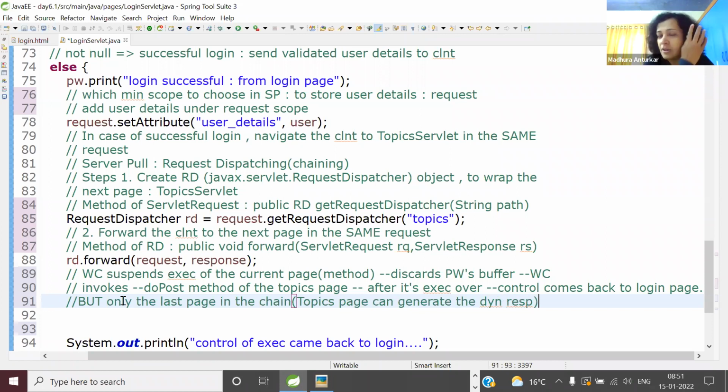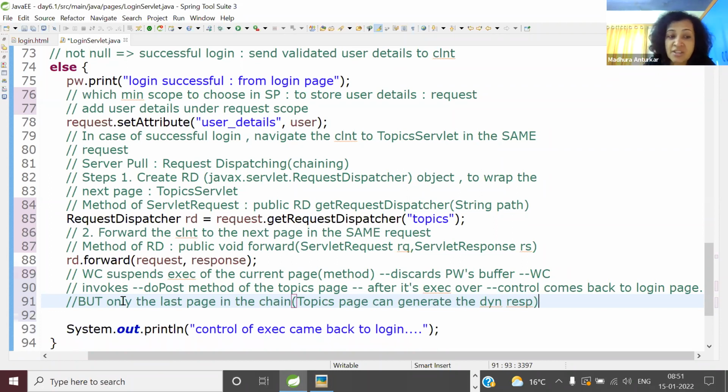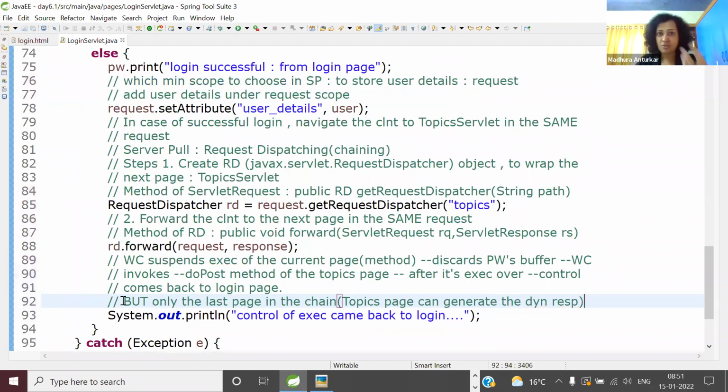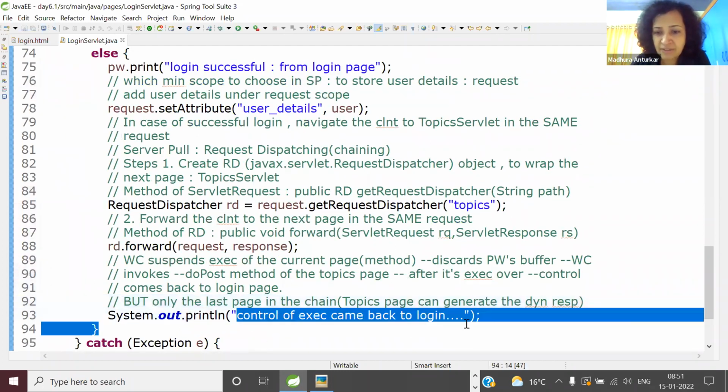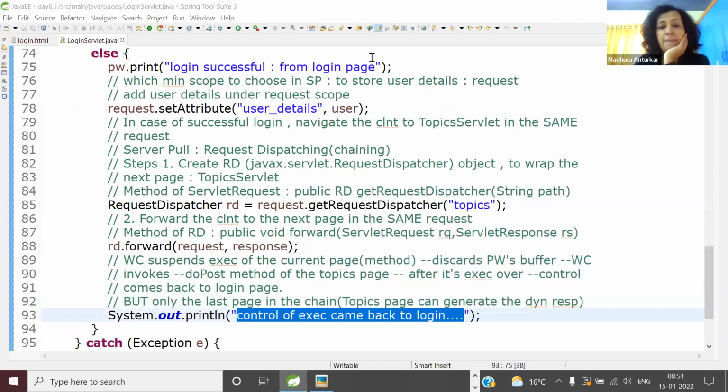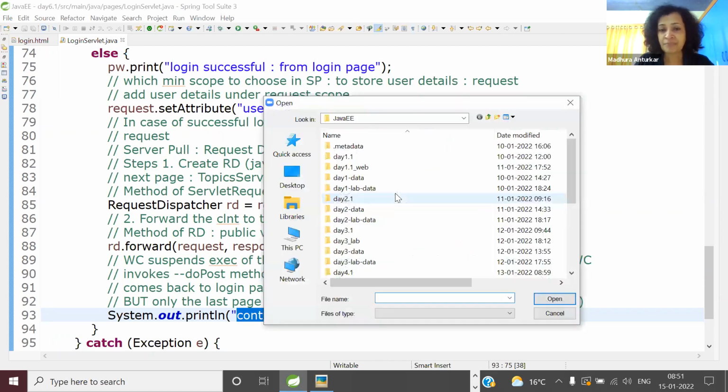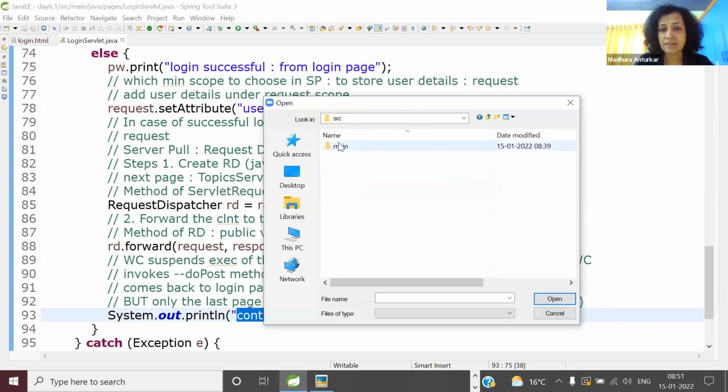And here I already said, if you're going to see this, you're going to confirm it definitely. Only the last page in the chain can generate the dynamic response. The original page cannot. So tell me, what is your expectation? Are you going to see "Control of execution came back to login" on the server side console? Of course, yes. I'm not putting pw.println. This is all just to test the flow. Okay. So this is about the first one. I'll send you this so that you will get the comments if you want.